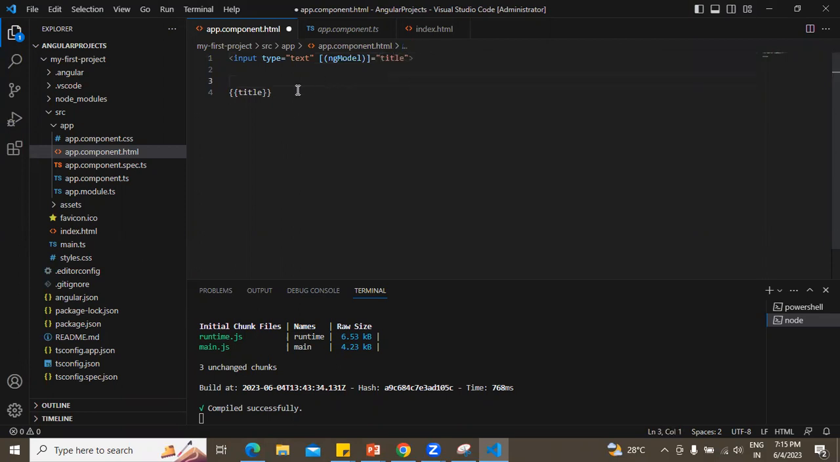Title. So whatever this title is, we are binding it to our HTML element. Our HTML element is the text box. For this text box, I am binding my title variable. How do you bind a variable, because we are not displaying it there? We are binding it to our text box. How are you doing that? By using the ngModel attribute. So with the ngModel attribute, I am binding this title here.